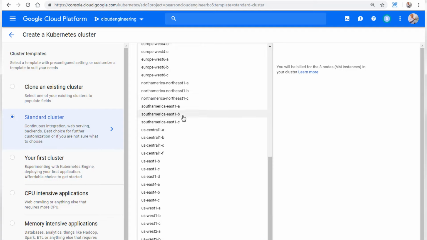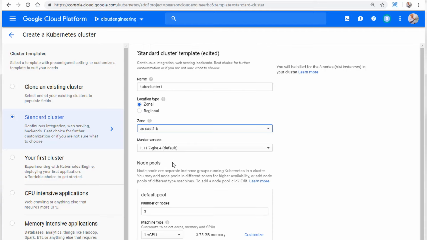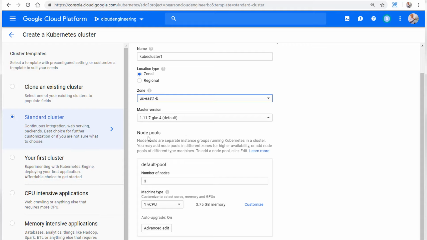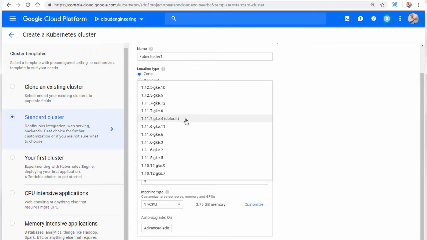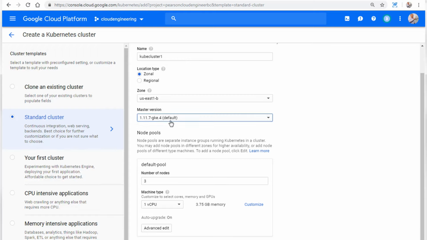I'm going to go ahead and select US East 1B, for example. Geographically, that's probably one of the closer regions from where I'm at. And one of the things to pay attention to is I could select the version that I want to use for my master. The default is fine in most cases. Once again, you may be running specific versions or you need to have interoperability or some use case to select another version. That again, do your research and make sure that it's going to work.